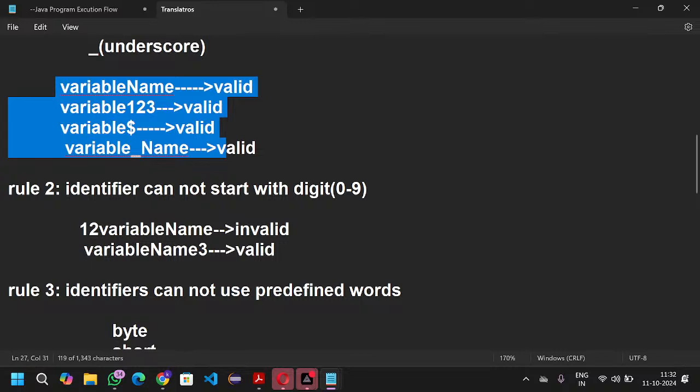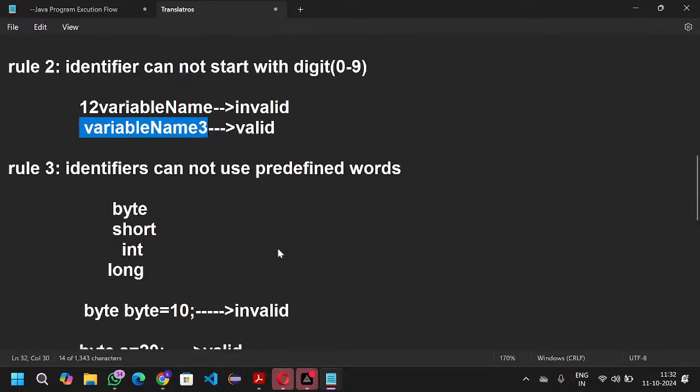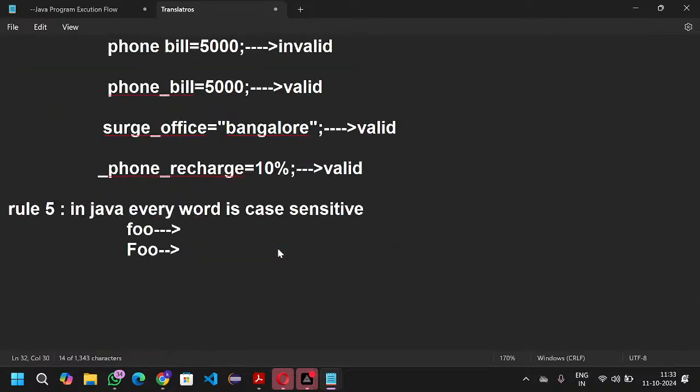Next, identifiers cannot start with a digit. If you try to write the identifier like this, then that is an invalid combination. If you write the variable name like this, that is a valid combination. And rule number 3 is identifiers cannot use the predefined words. Rule number 4 is identifiers cannot allow the spaces. And rule number 5 is in Java, every word is case sensitive.